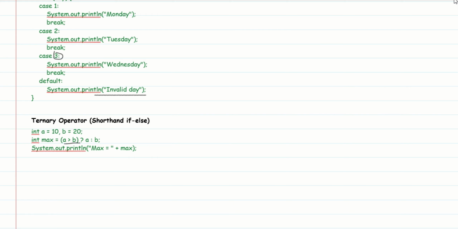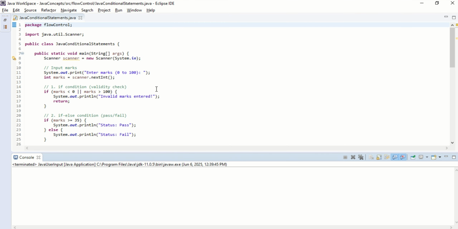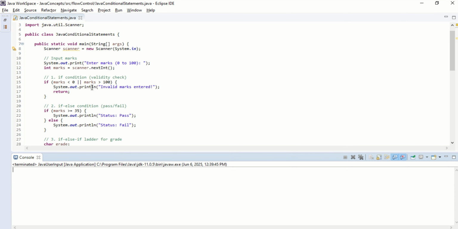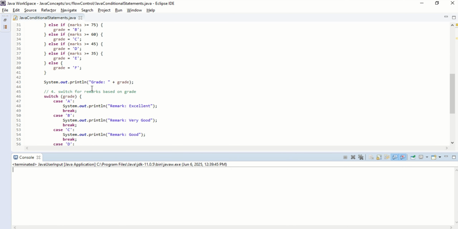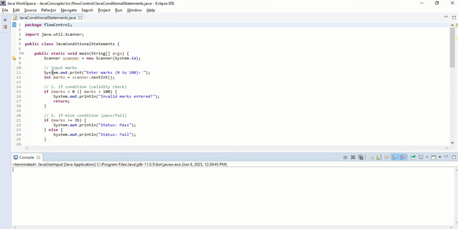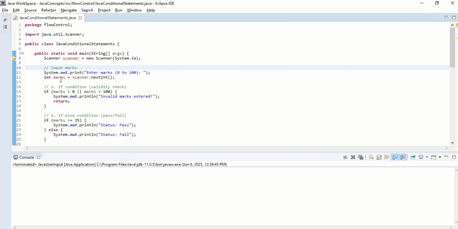Let's see a simple example. Here is an example to check a student result system. I have an if condition, an if else, and a switch condition. First I will get the input from the user using Scanner.